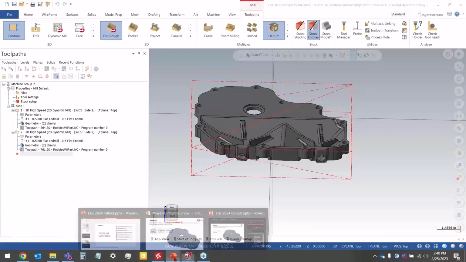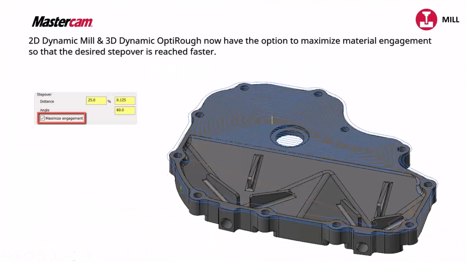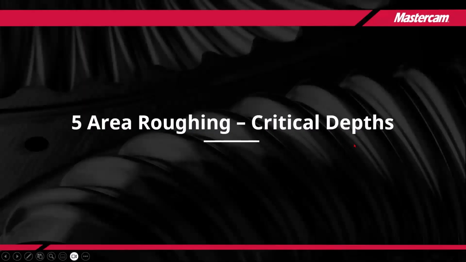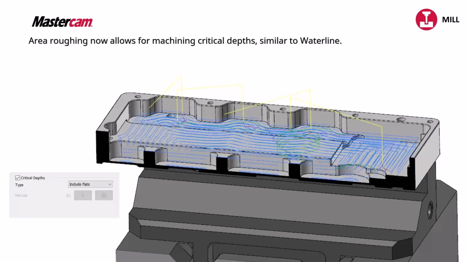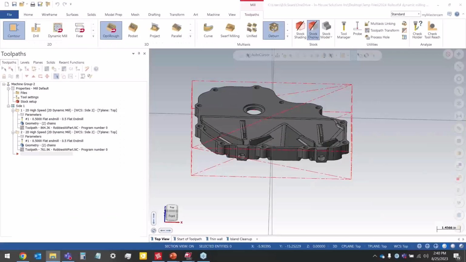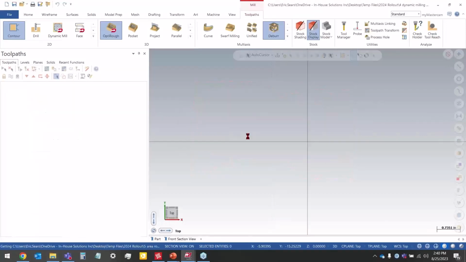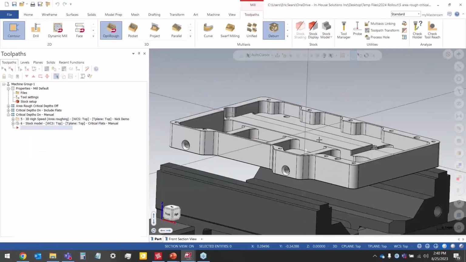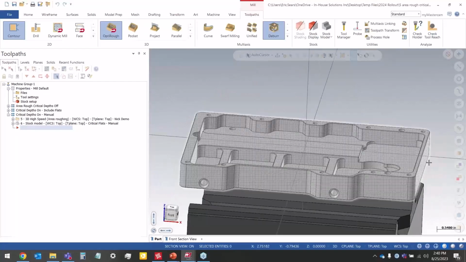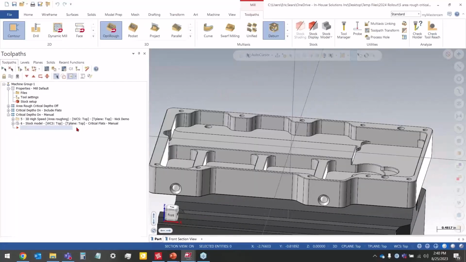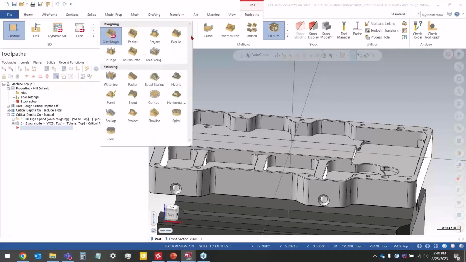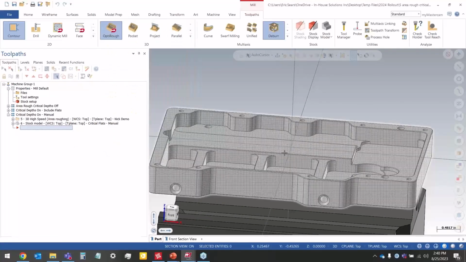Okay, so that's it for the dynamic mill enhancements. Next I want to look at area roughing critical depths. Critical depths is a feature that you might be familiar with if you use Waterline. Let's open up the file so we can take a look at what that is. I have this part here with a whole bunch of different pockets. They're all at different depths. And I'm using the 3D area roughing toolpath to rough out this material.